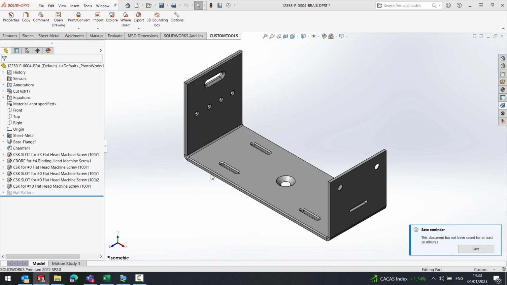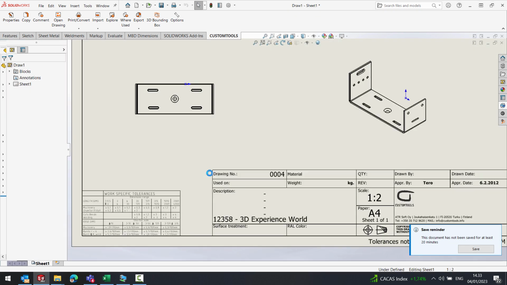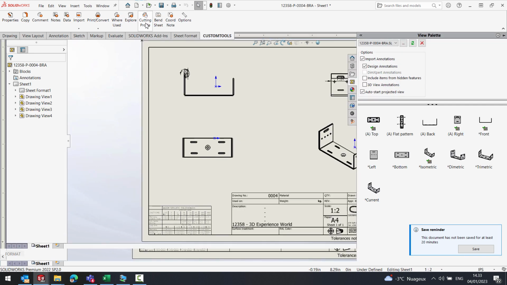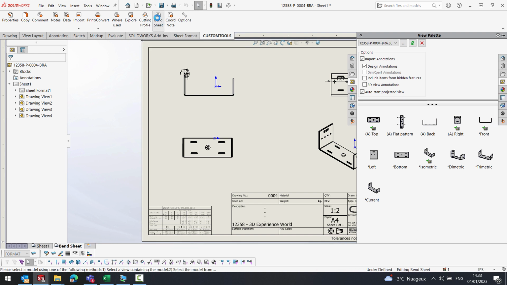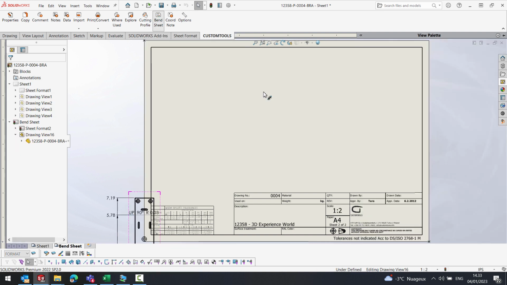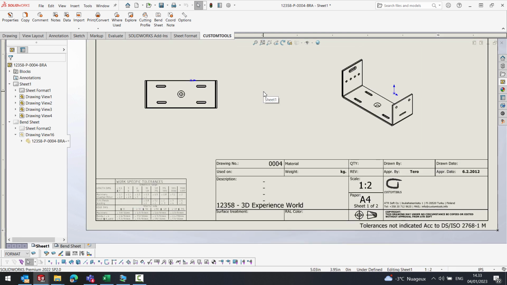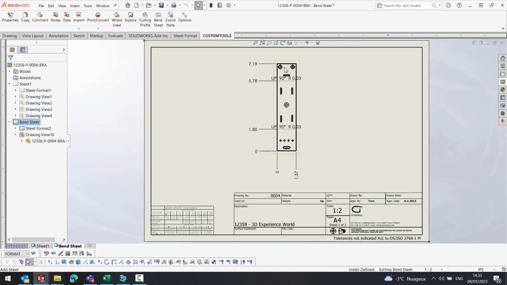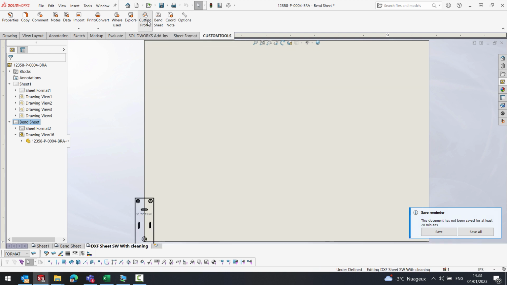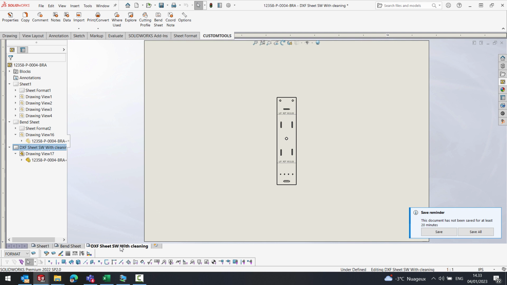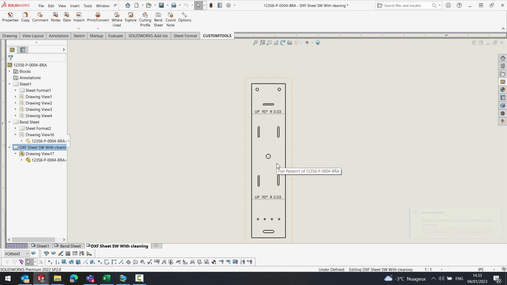So I will show you also, if you are working with sheet metal or weldment, CustomTools also has quite a lot to offer. So for instance, here I could use the bend feature. So here, as we can see, this bracket needs to be bent, so I could add an additional page in my drawing with bending dimensions. Probably I would need to create DXF files from that part, so I could use the cutting profile. And what this will do, it will create a new page again in my drawing, and this is ready to be sent to laser cutting.